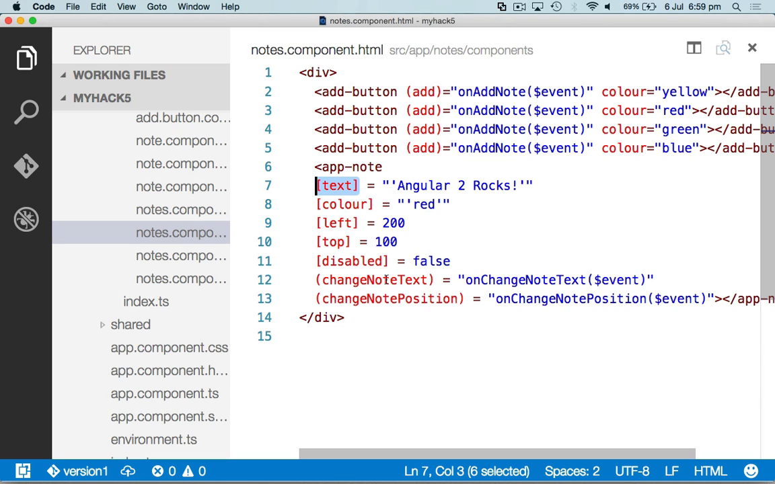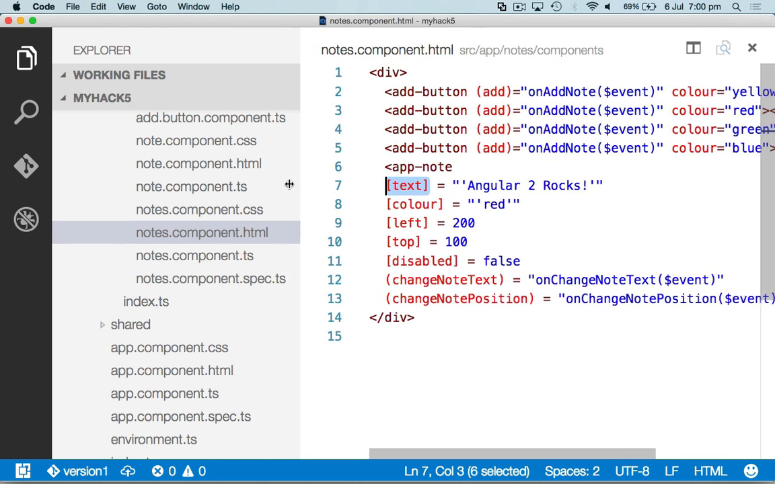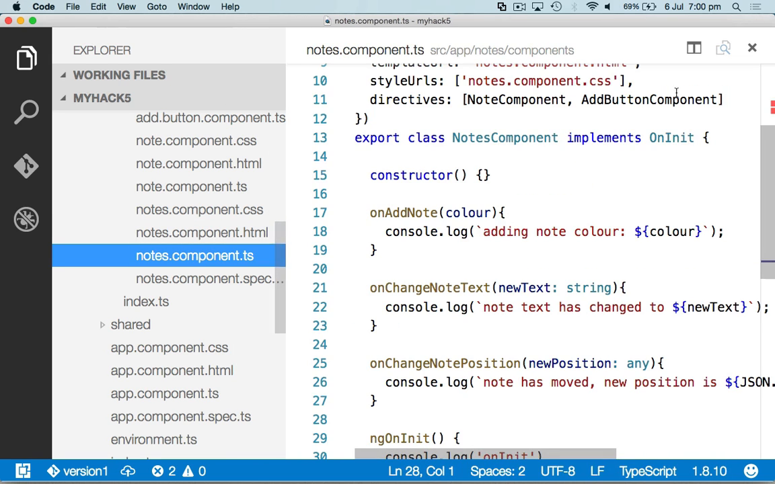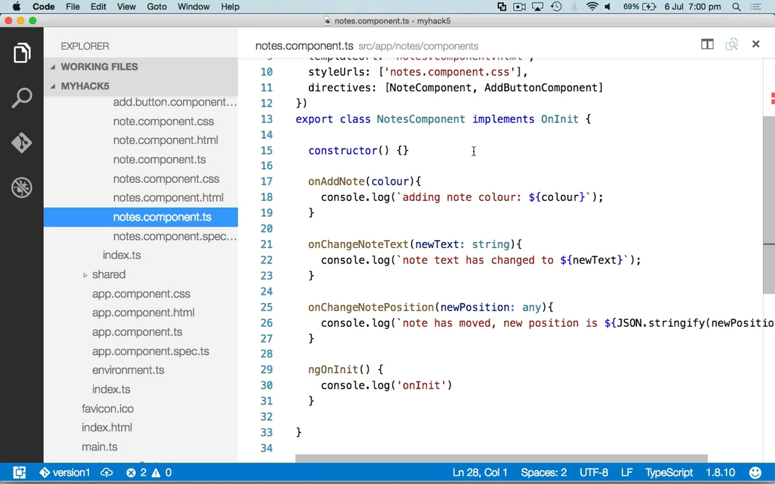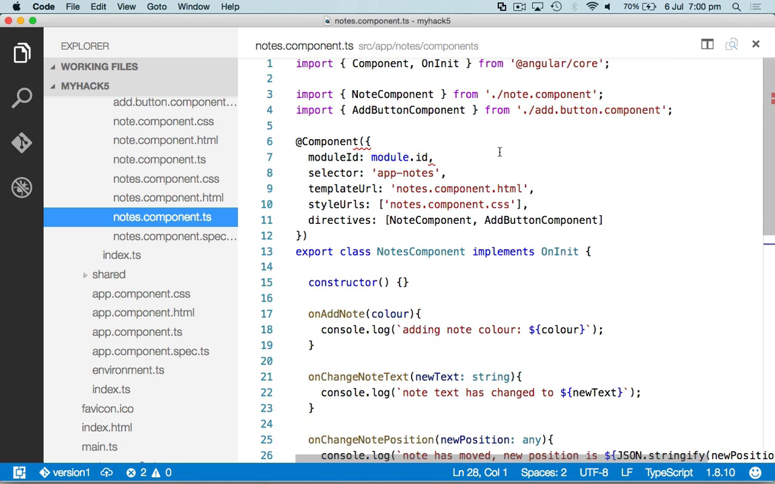And I've got a couple of event handlers. The notes component spits out events that say change note text and change note position. So all I'm doing at the moment in the notes component code, is that actually too big? Can you still see that? Or is that okay? Just to get more on. So this is the notes component.